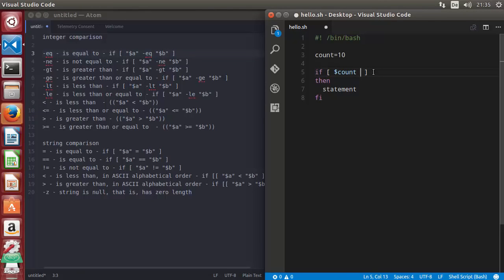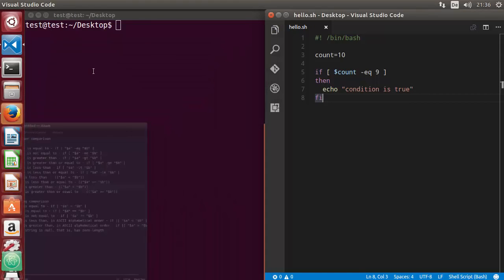So after this count, you just need to write eq for equality, and let's compare it with, for example, 9, right? Which we know that this condition is not true because 10 is not equal to 9, right? So what we can do here is we can echo that this condition is true or false, right? In our case this is not true, so nothing will be printed, right? So let's run our code and let's see what happens.